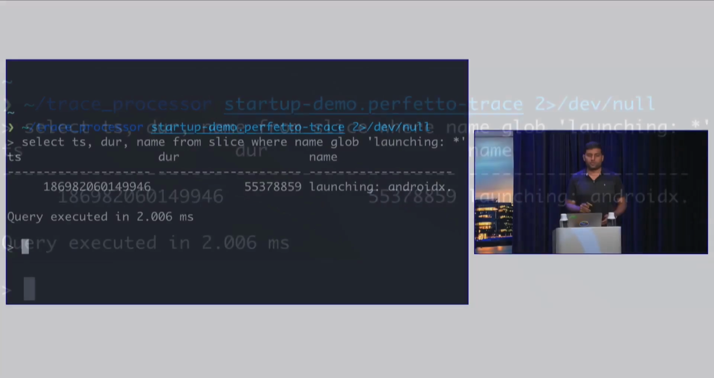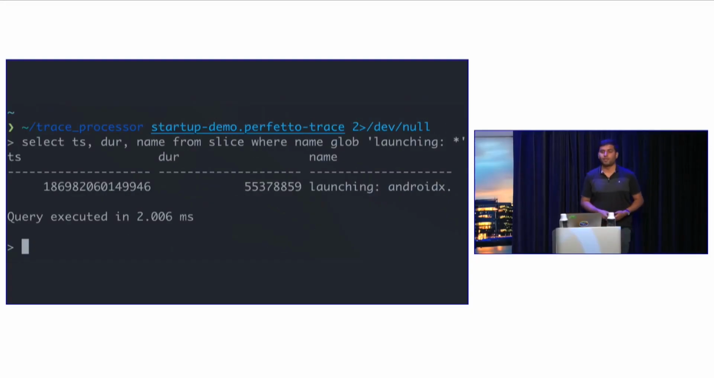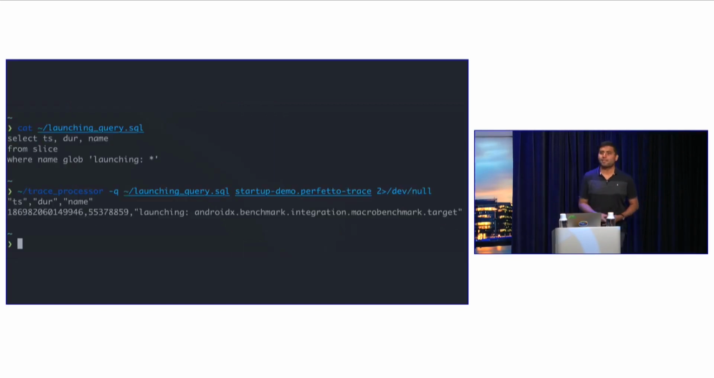Exactly the same thing can also be done in the command line with trace processor shell. And this is how we integrate it with all the other tools. And you can do the same thing with C++ in the C++ library as well, if you want to call it from some other C++ system. So again, you can query the same thing, and then you can also query and get output as CSV.